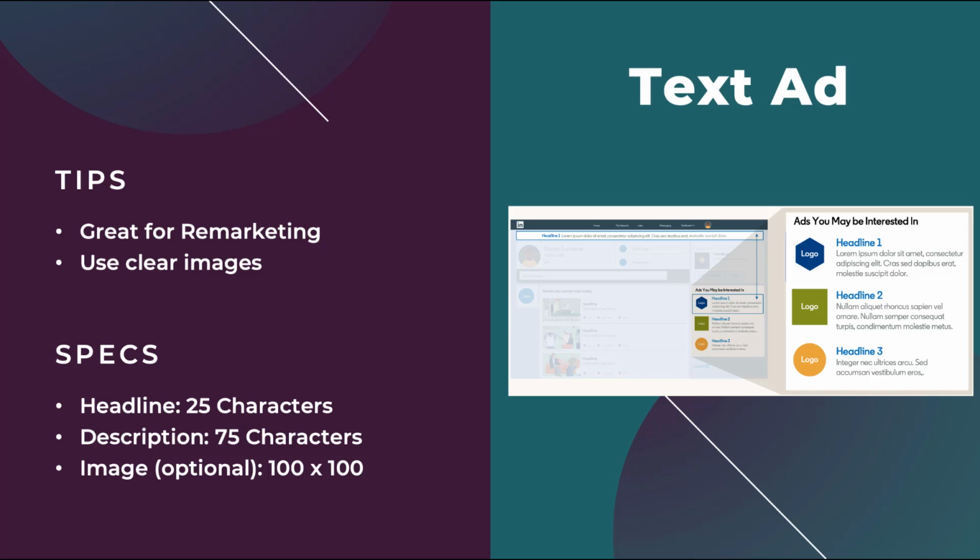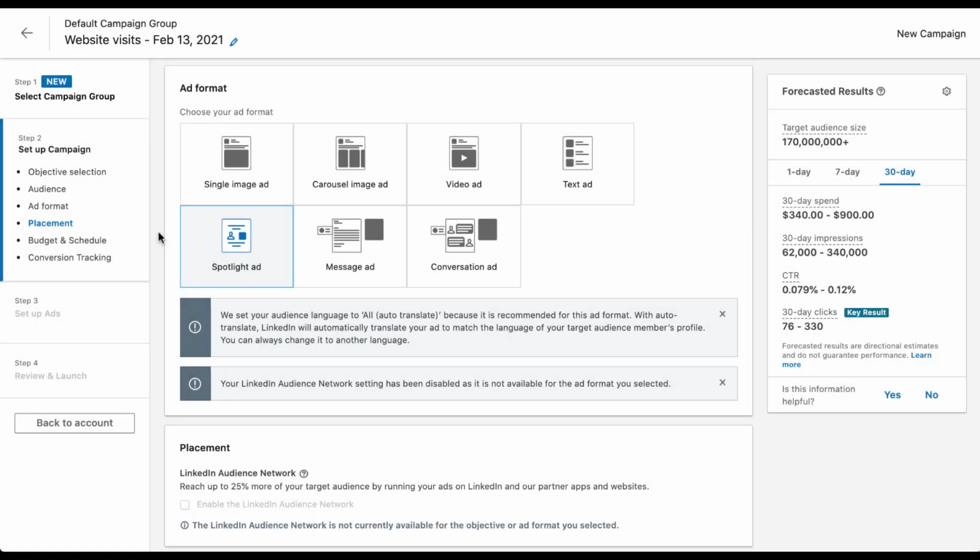Remember, you have strict character limits in that LinkedIn will not truncate any of this. You only have 25 characters for the headline and 75 for the description, and your image can only be 100 by 100 pixels wide. The next ad format is going to be a dynamic ad, but in website visits, it's called Spotlight. There are going to be 3 different options we have here. So the first thing I want to do is hop into PowerPoint and show you the 3 ways you can use a dynamic ad, one of them being Spotlight, before we hop into the builder.